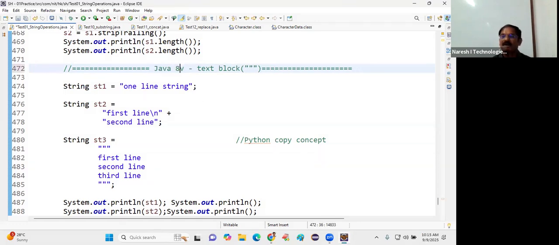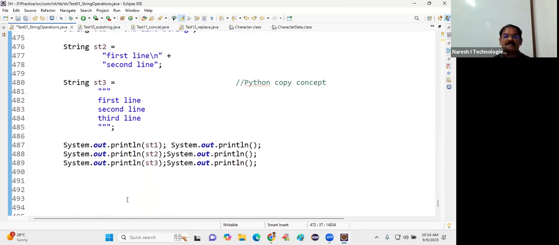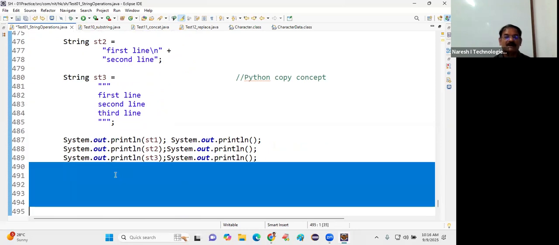Java 8. Then upgrade Java 8 to Java 11, and Java 11 to the next one, 17. If your project is using Java 17, then only you can use what? Text block. Is it clear? It was made permanent in which version? Java 15. So this is the story about all the String class related work.